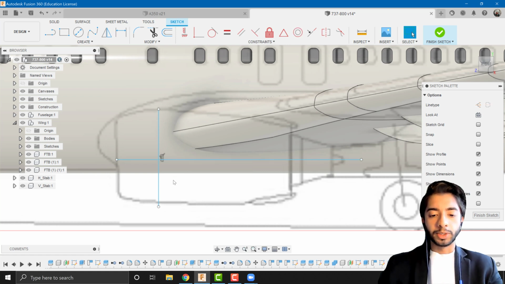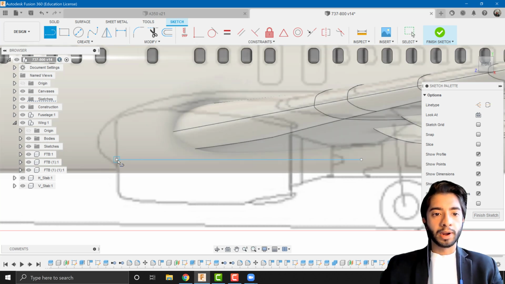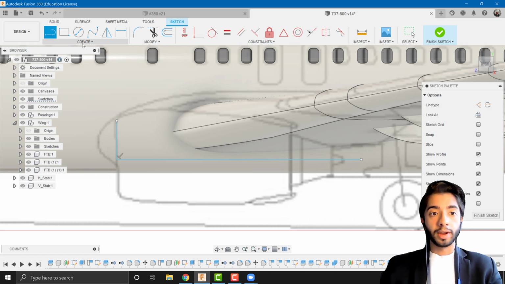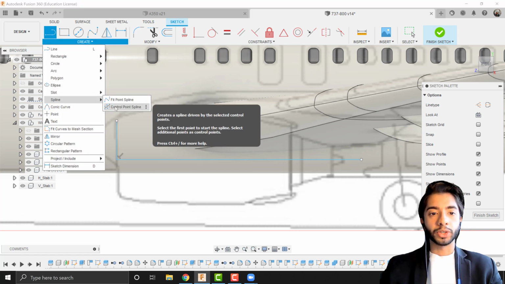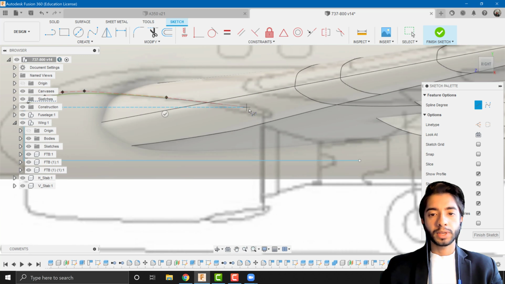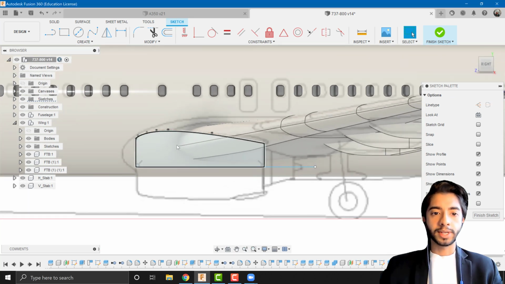Okay, now I'm going to press the T tool, so that's going to allow me to trim these two lines. Great, so now we have our line of symmetry. Good, so now I'm going to create a line vertically upwards till there, and then I'm going to go to create spline, control point spline, and then I'm just going to follow the path of this engine. And I'm going to stop somewhere there, and I'm going to create a line vertically downwards. Okay, and there we have it. So that's our section there.